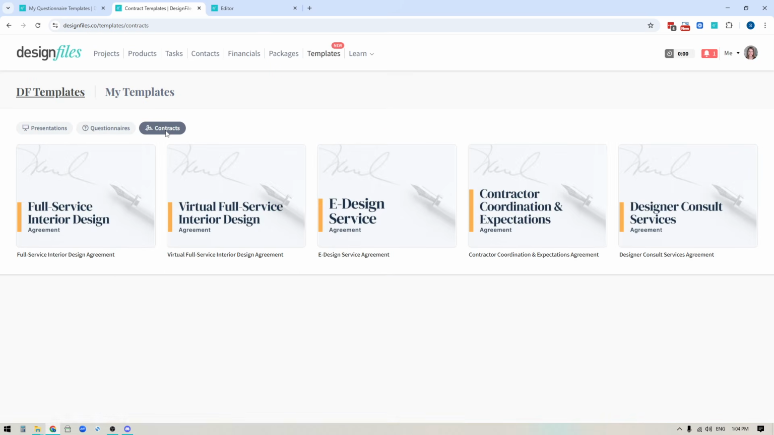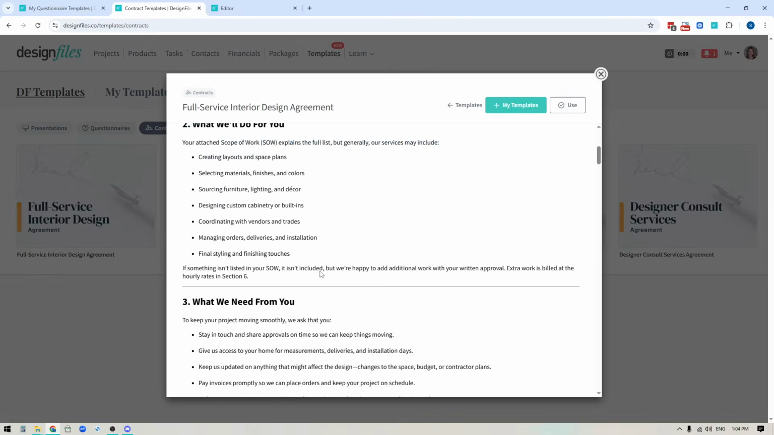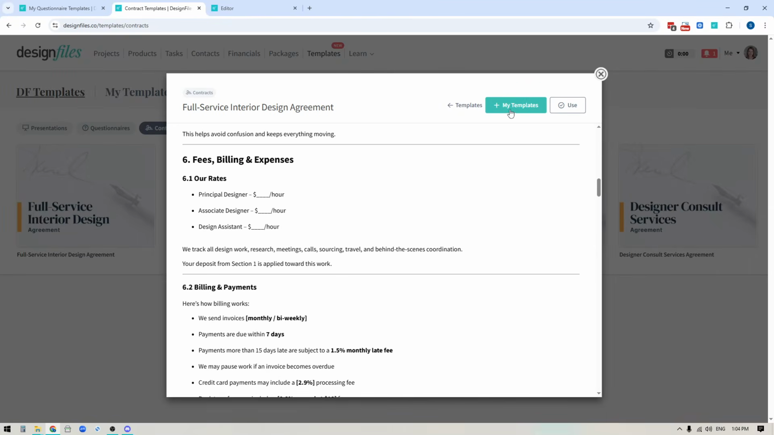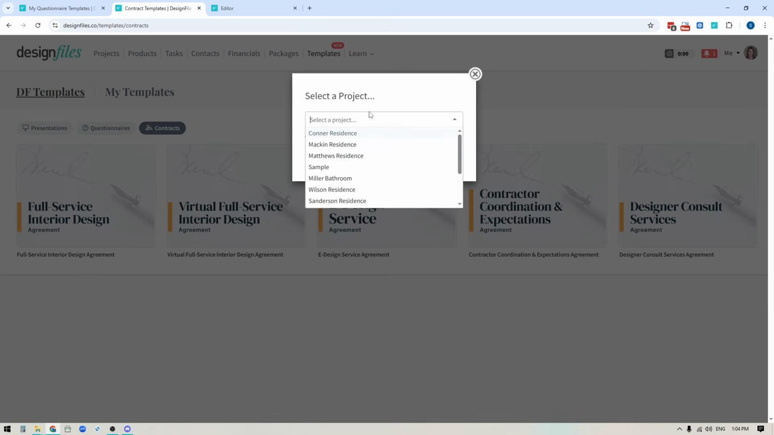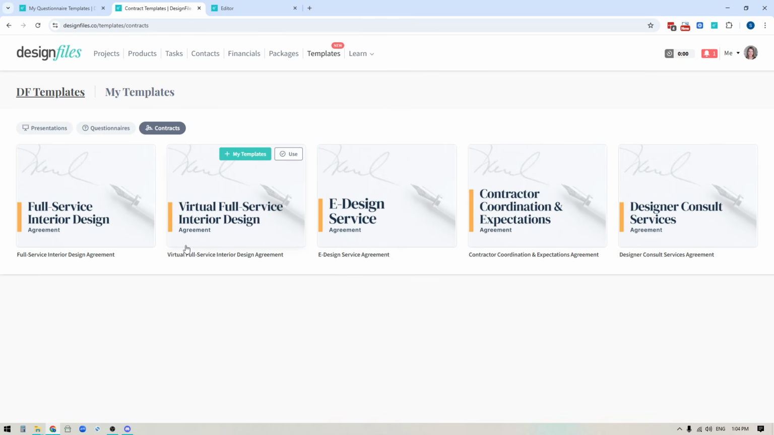There's also contract templates available to you. So if you don't have a contract in place, check out the ones that we've got here. You can click on any of them to preview it and see what's included. And then again, you can add it to your templates if you want to make further changes to it and then fully customize it so it fits your needs. Or you could just go ahead and use it in a particular project. And then again, you'd select the project that you want to use it for. So definitely check out all the templates that are available to you within the DF templates.